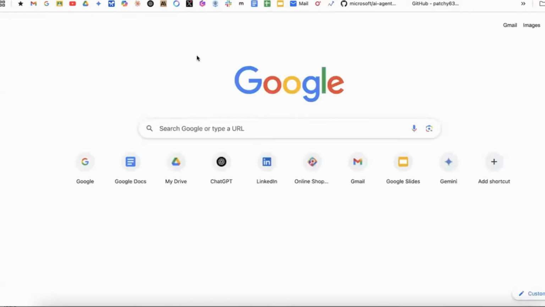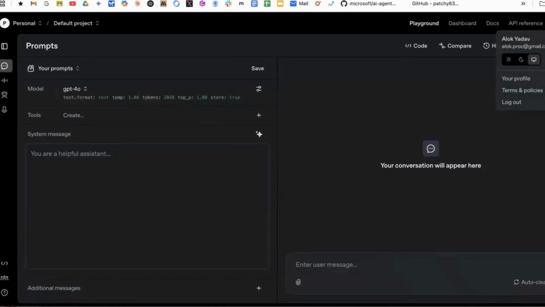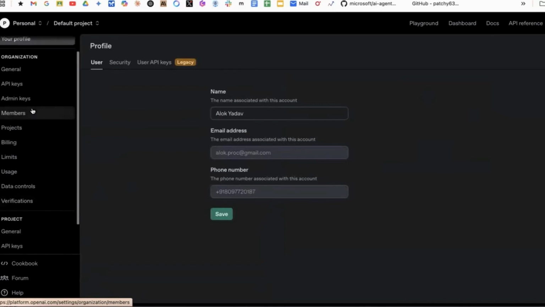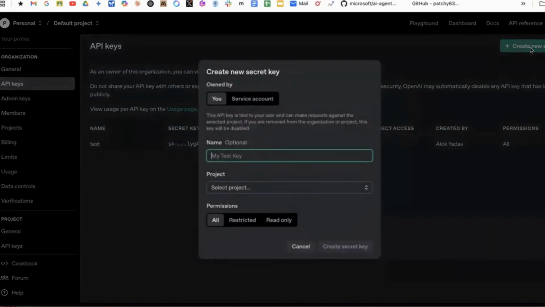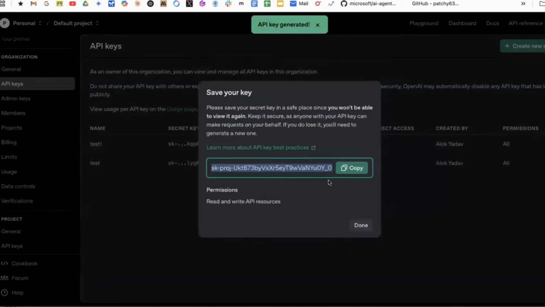So I will quickly open GPT to get the APIs. So I'm just opening the GPT here to get the APIs. So this is the OpenAI platform, and from here we'll be getting the API keys. So you can see we have the API. Let's click on this, create a new API key. Let's call it test one, and you can mention any project name that you want. So I just have created some project. So we got the key here.